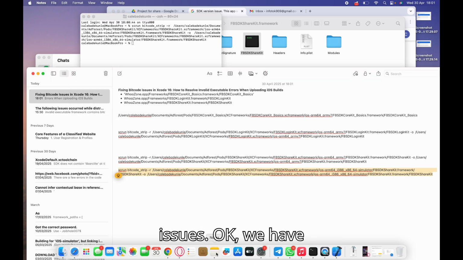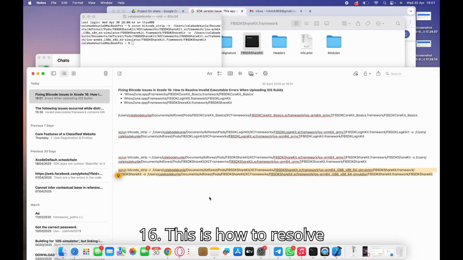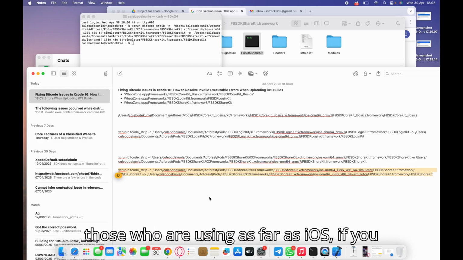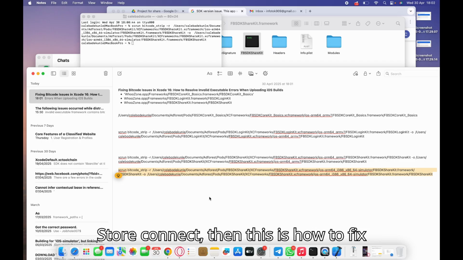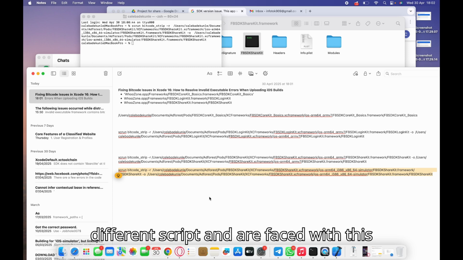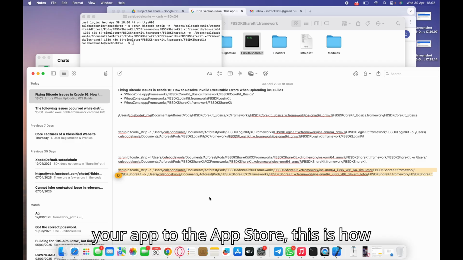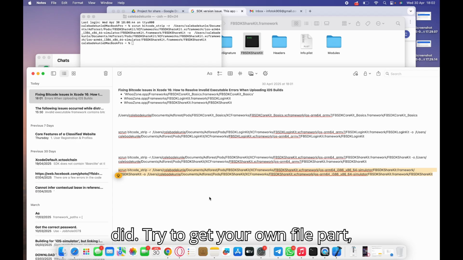Okay, we have fixed the bitcode issue in Xcode 16, and this is how to resolve the invalid executable errors in your project. This is particularly for Adforest iOS. For those using Adforest iOS, if you face this issue when you're trying to upload your iOS app to App Store Connect, then this is how to fix it. And for those not using the Adforest script, who are using a different script and are faced with this type of issue when you're trying to push your app to the App Store, this is how you get it fixed. Just look at what I did. Try to get your own file path, then use my code.